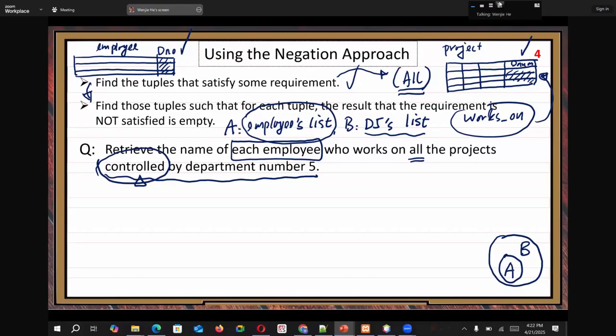So the first step, you understand the meaning, the relationship. The second step, you need to do the representation. How do you do this kind of representation? Now, this negation approach.